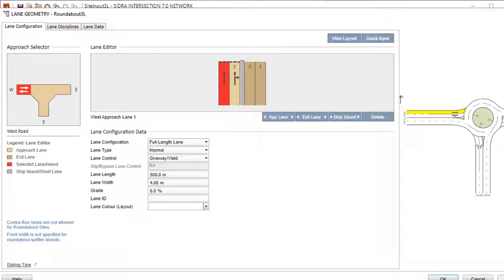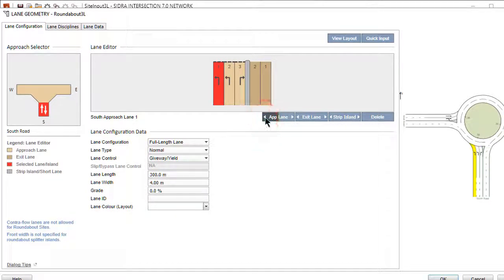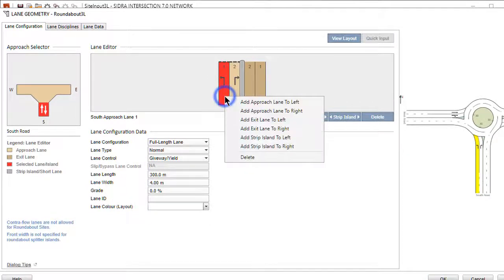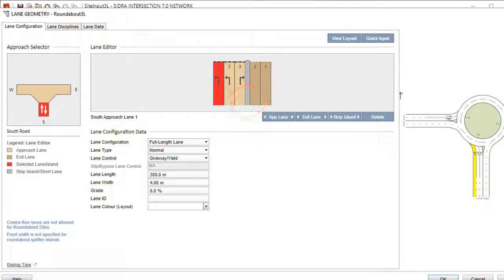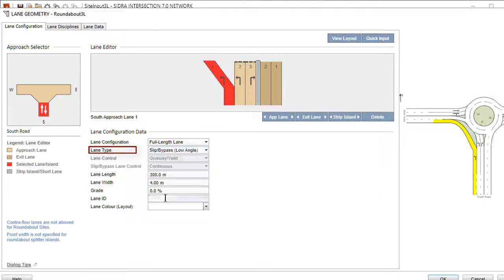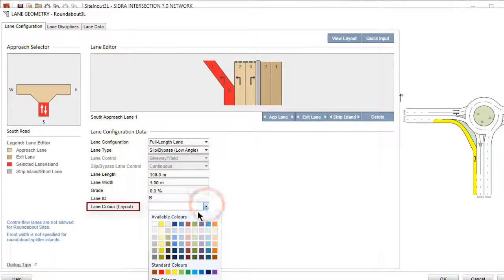Let's first create approach and exit lanes allocated to buses and taxis only as a bus priority lane example. Click Approach Lane 1 of the south leg in the Lane Editor to select it. Then click the left arrow on the App Lane command button to add an approach lane to the left of the selected lane. Alternatively, right-click Lane 1 and select Add Approach Lane to Left from the drop-down list. Select the new Lane 1. Keep the lane configuration as full-length lane. Then, from the drop-down list in the Lane Type field, select Slip Bypass Low Angle. Insert a lane ID and change the color.